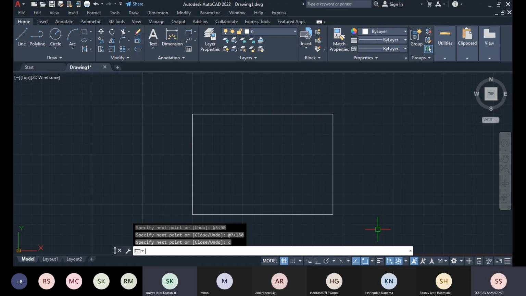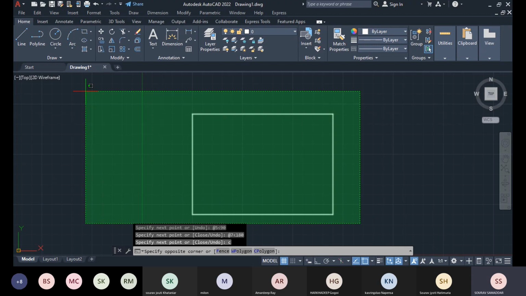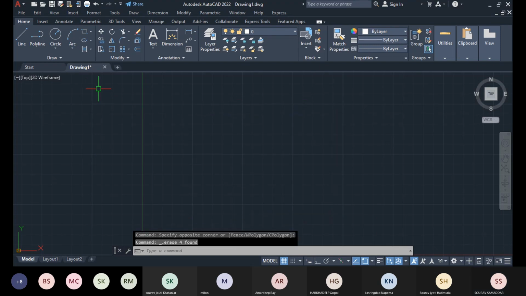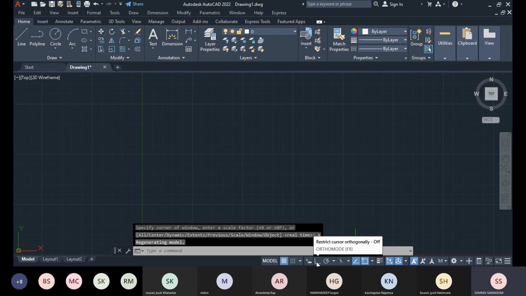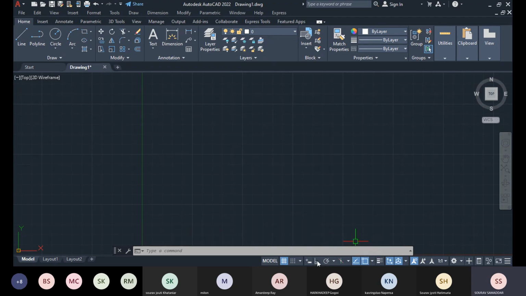Yes, sir. Okay. So now the last option, that is direction distance entry method. Easiest option. You guys have to just turn on an option that's called ortho. Just turn it on by pressing F8 or just simply clicking on this perpendicular icon. This is ortho mode. Just turn it on and then go for L enter.